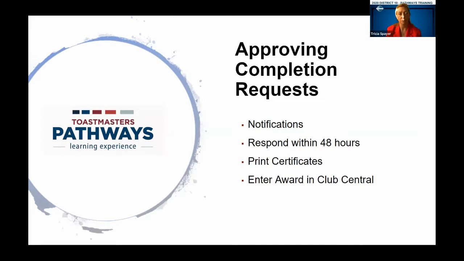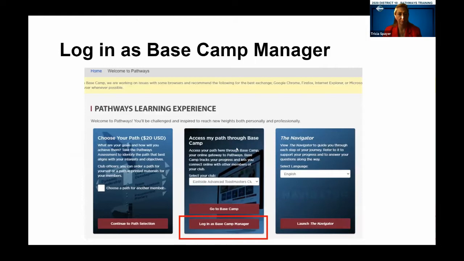So hopefully your members will tell you that they have completed a level, and then you can go into Basecamp to approve it. We highly recommend that you respond to these requests at least within 48 hours if you can, because they cannot move ahead until you have approved those requests. You will also print certificates, and we'll show you an example of that. And you will enter the award in Club Central.